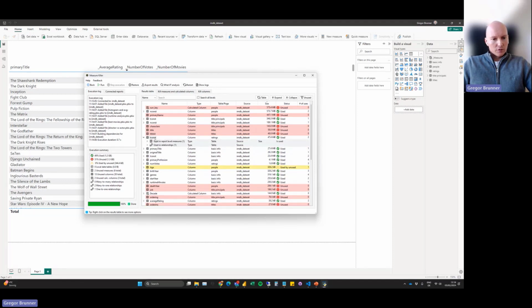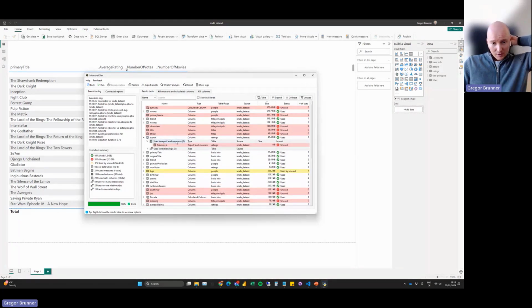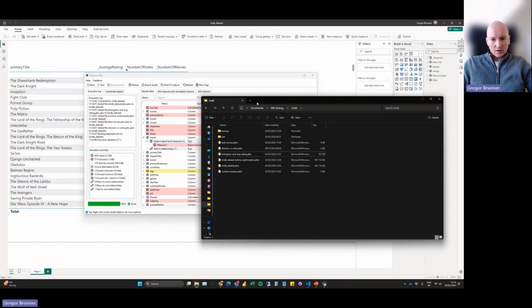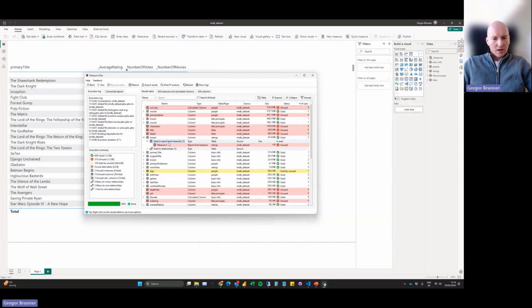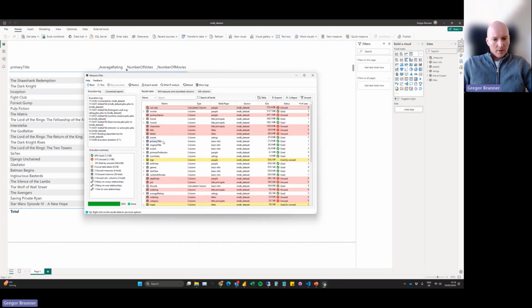and I can dive through this. For example, here I can see this column is used in a report level measure. So that's part of the ratings report. So I can also see what's going on, obviously, in those thin files and what is used there.